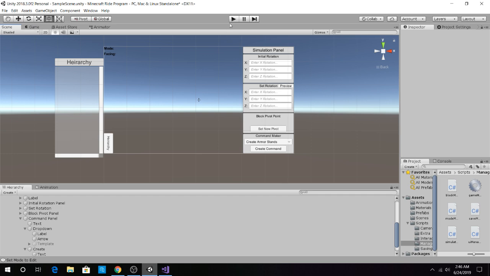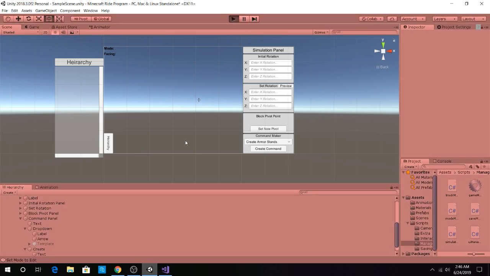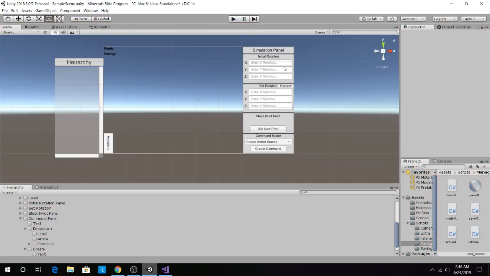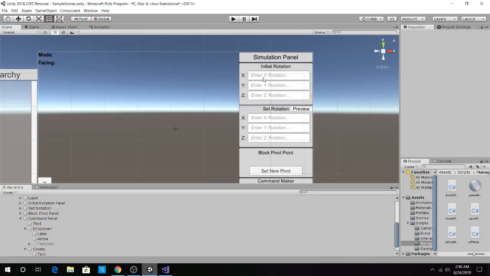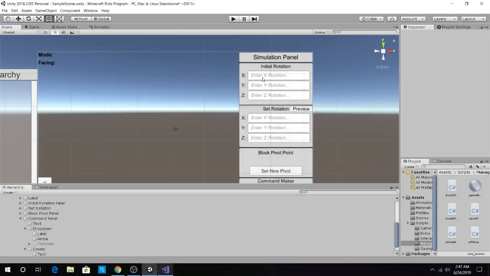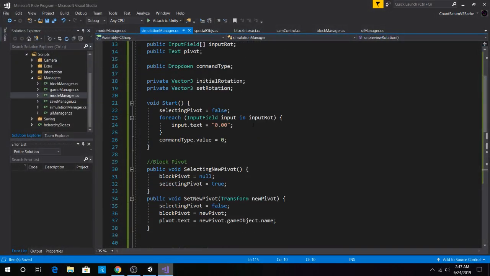So let's go ahead and test this out. Actually, wait, no, I didn't hook up anything yet. So enter X rotation. Let me do 5 decimal places. 1, 2, 3, 4, 5. There we go.